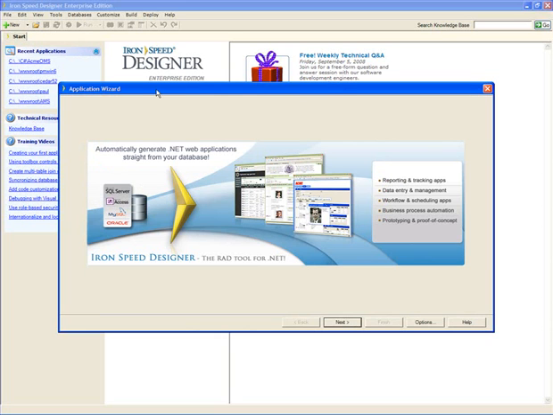The application wizard comes up. If you're familiar with IronSpeed, there's been a change in the way that the applications are built, and it's kind of a different process. So let's continue on. We'll go to the next button.